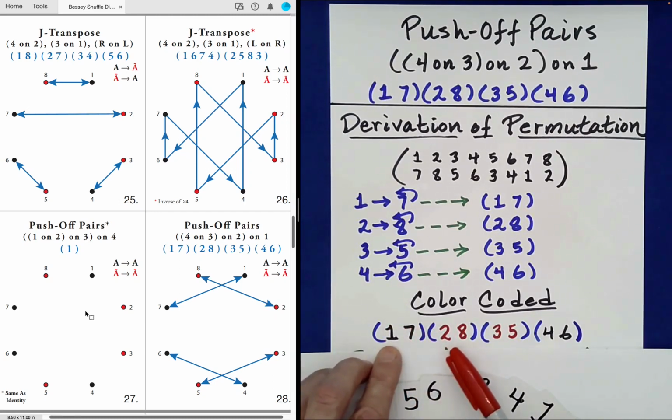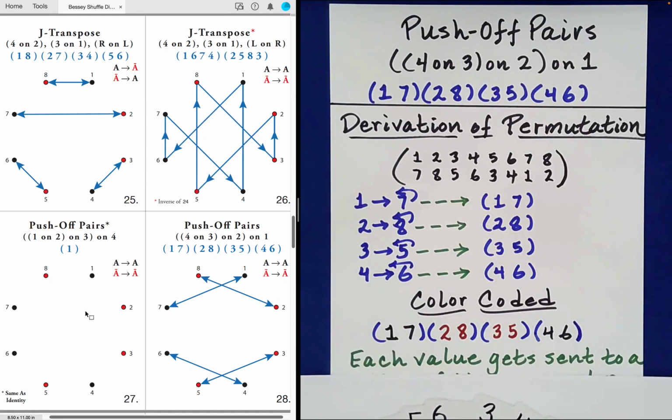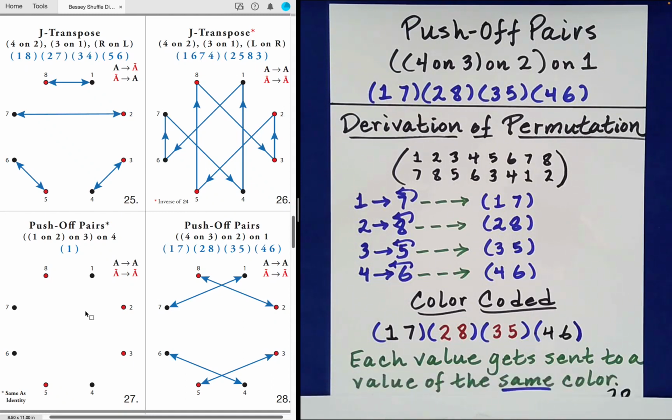Red 2 goes to red 8, which gets sent back to red 2. Red 3 goes to red 5, which gets sent back to red 3. Black 4 goes to black 6, which is sent back to black 4. So each value gets sent to a value of the same color. So here, inversion does not occur.